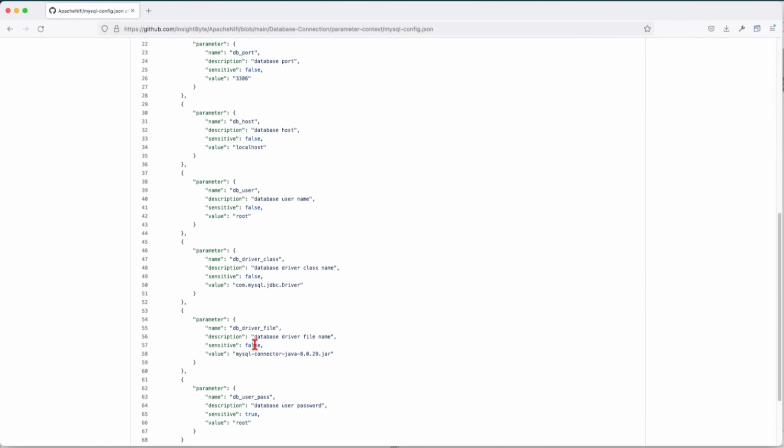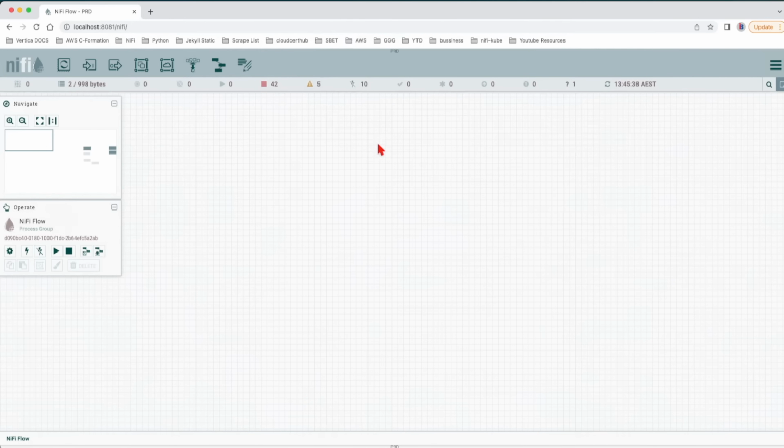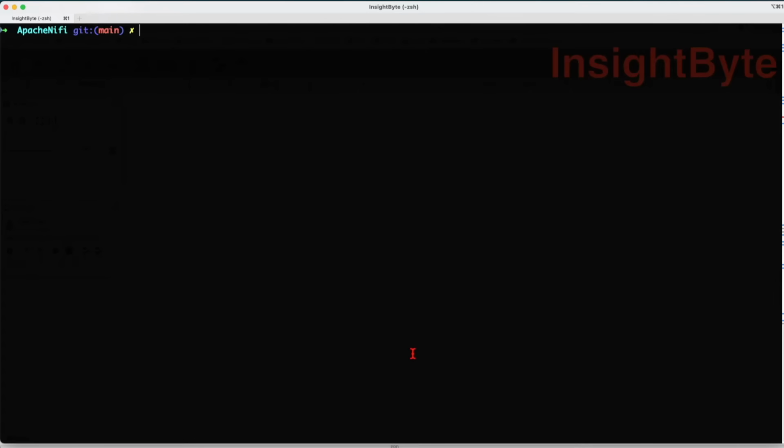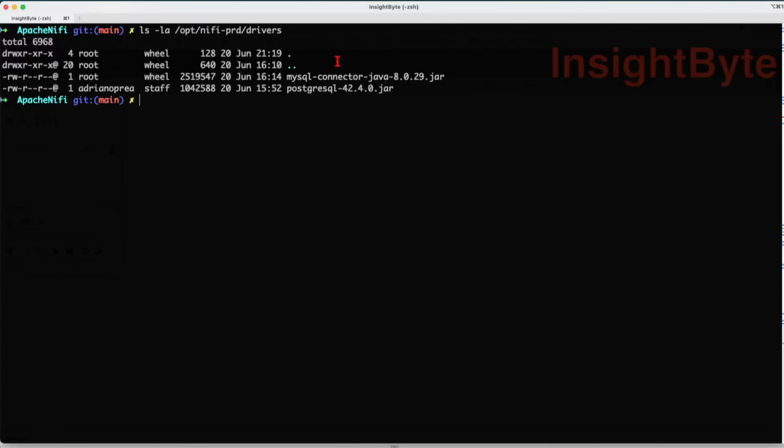All of this parameter context will be passed on, knowing that you downloaded everything onto your localhost and now all your drivers are in the right location, as I have. I do have my 2 drivers on.